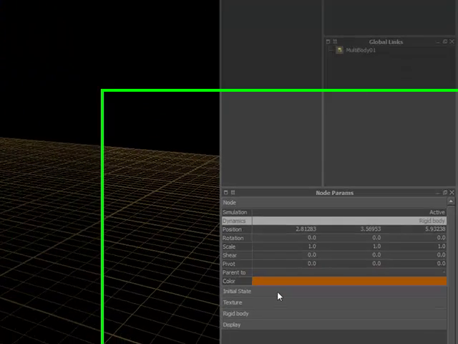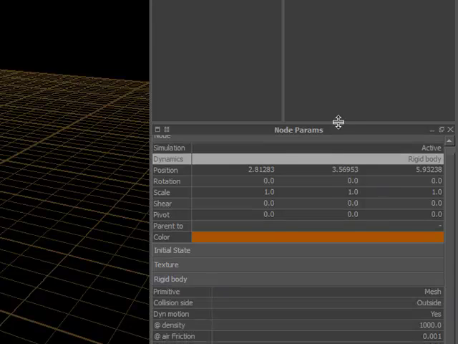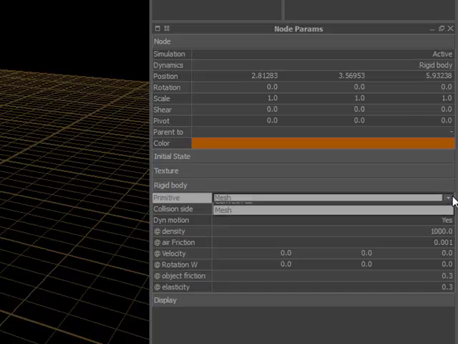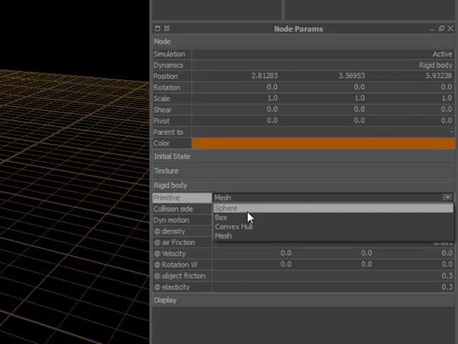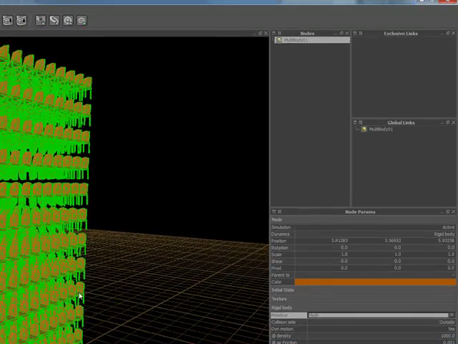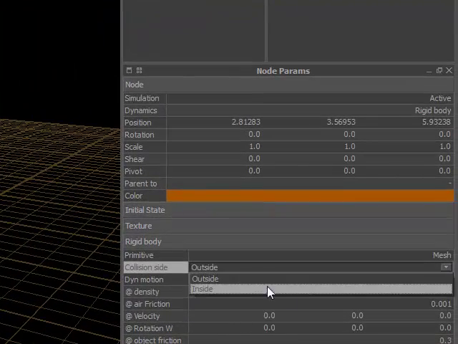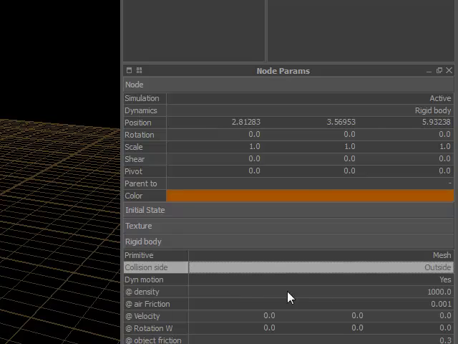Let's see, we don't care about initial state right now. Texture, we don't care about it. Rigid body: we want mesh, although you can pick sphere, box, convex hull. We just want mesh. It's perfect, because I want to show you guys the interlocking, which is why I did a chair, because I want to show you how the legs can interlock with the back of the seat and stuff like that. And then I want collision side. You can choose inside or outside. I want outside. And dynamic motion, I want dynamic motion.